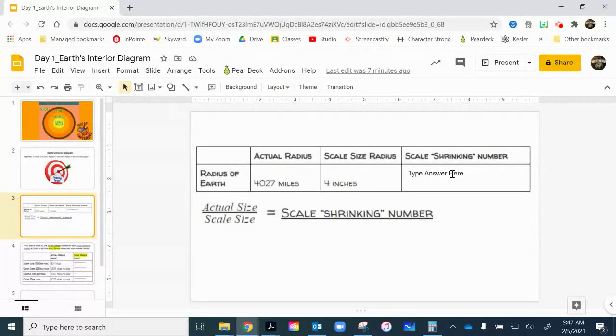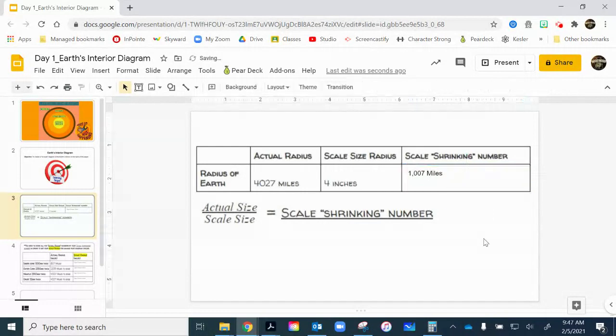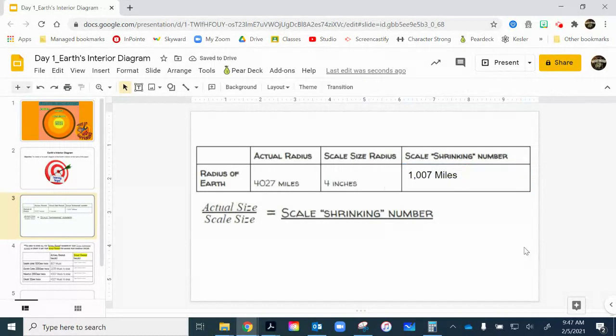So now we've got our shrinking number. We're going to change this right here to 1,007 miles. Our shrinking number. That's our scale number, 1,007 miles. I'll beef this up a little bit so it looks a little better. All right, so we've got our scale number, 1,007 miles.